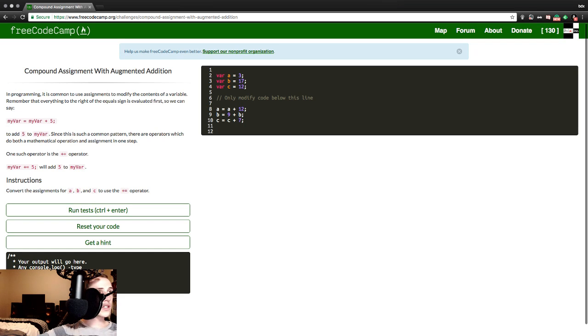In programming, it's common to use assignments to modify the content of a variable. Remember that everything to the right of the equal sign is evaluated first. So we can say my variable equals my variable plus 5 to add 5 to my variable. Since this is such a common pattern, there are operators which do both a mathematical operation and assignment in one step. One such operator is the plus equals operator. My variable plus equals 5 will add 5 to my variable. Instructions: convert the assignments for A, B, and C to use the plus equals operator.